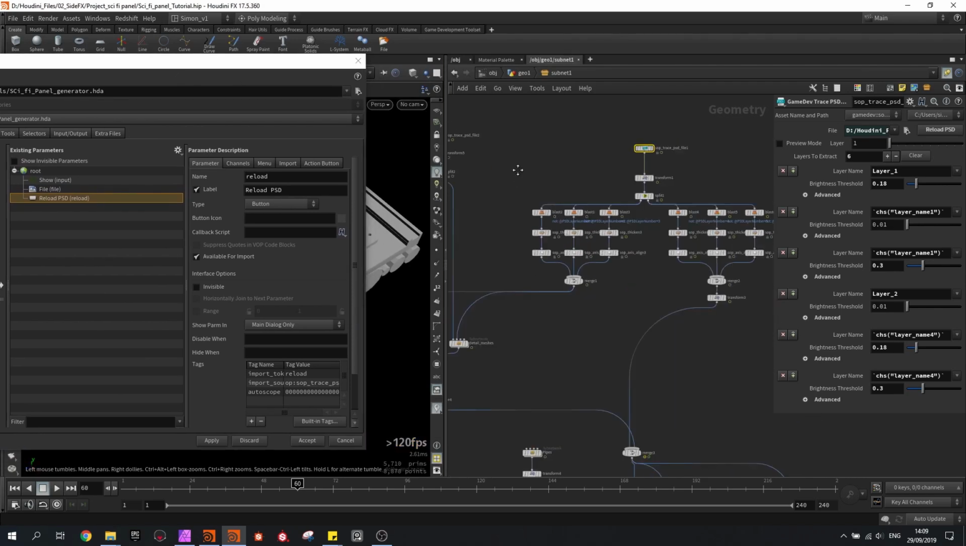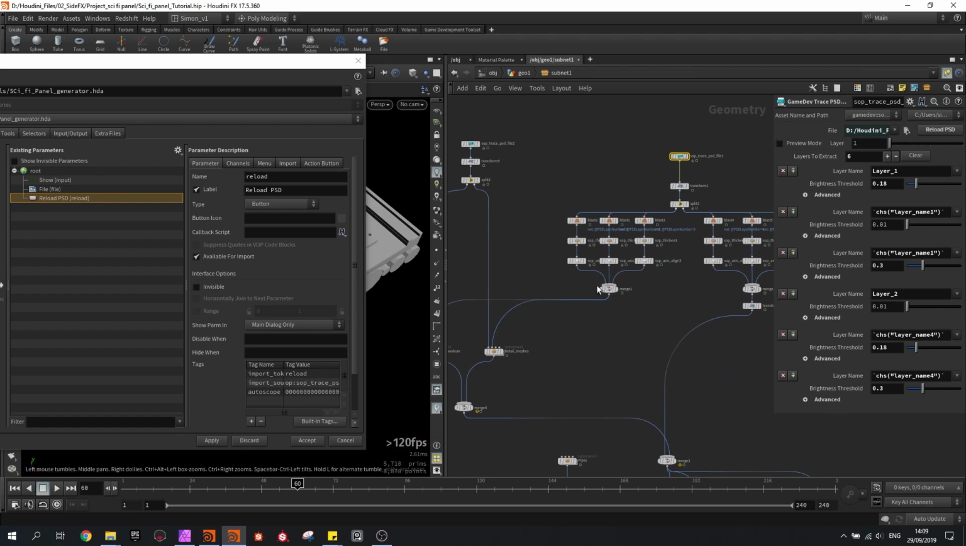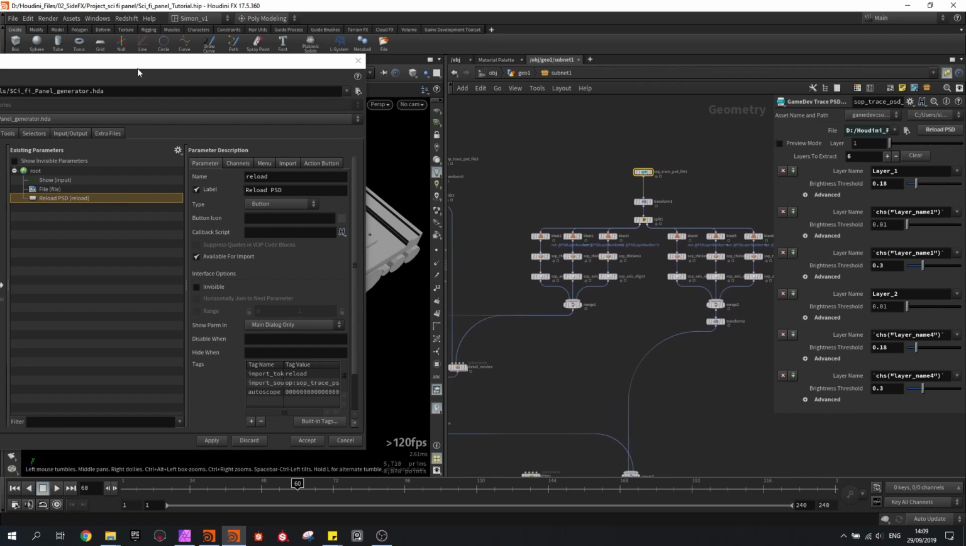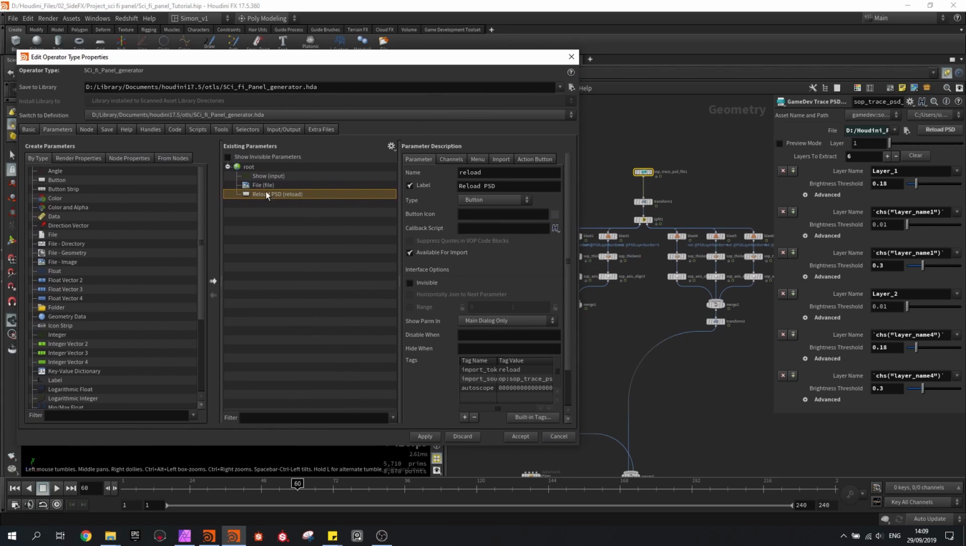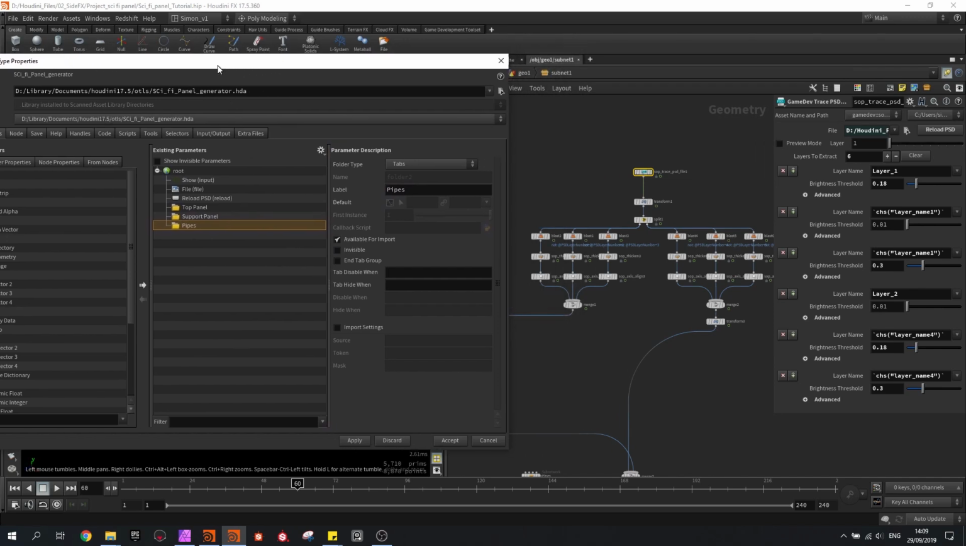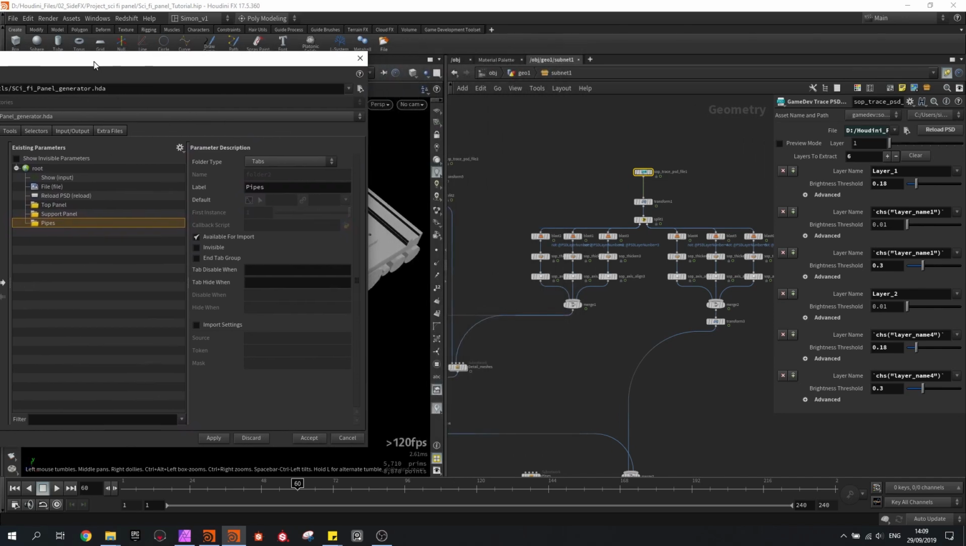Then I would like to have some controls of each panel that is generated. So I have here my top panel and then the support panel for it. So we'll be creating some folders to organize the properties. And the first folder, I'm going to call it top panel. Second folder will be then the support panel. And I will be also creating a folder for my pipes. And then I will just sort the properties in the correct folder.